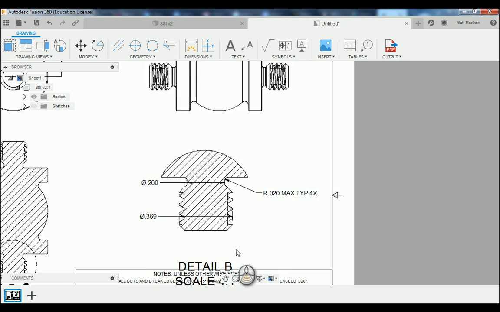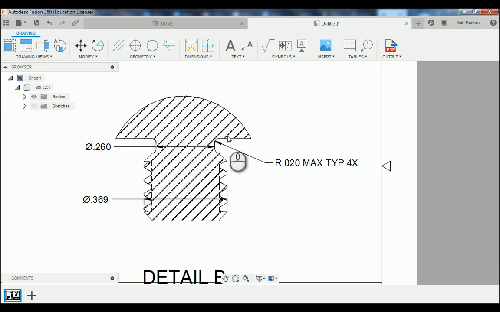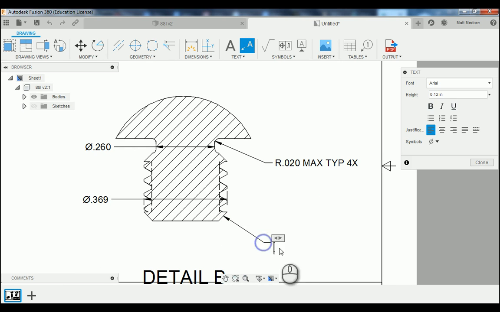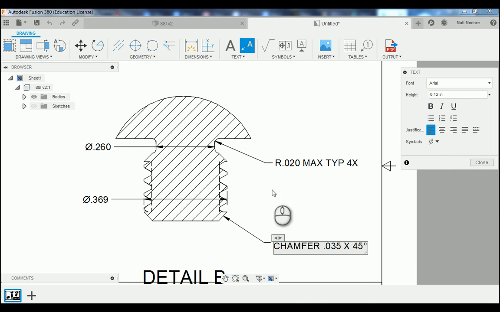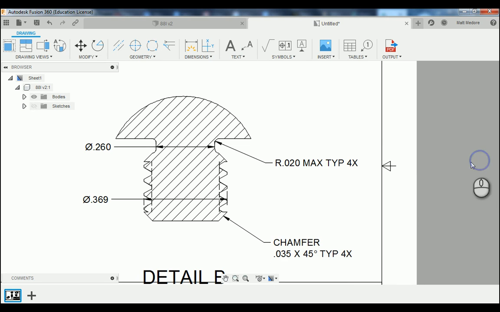We're going to call out our chamfers for our threads here. We're going to use a text with a leader. We're going to put this right off of that angled edge there. And we're going to type in chamfer 35 thousandths at 45 degrees. Typical 4 times. And then close that out.